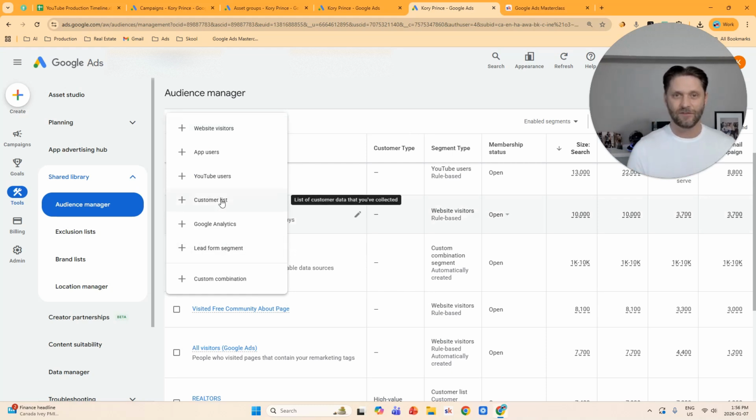This will be a CSV format. It will show you exactly what the headers need to be and how it needs to be formatted. And then it will match people over about a 1 to 3 day period after it's uploaded that they can find, and then they can serve your ad to those people in all these different ad formats.